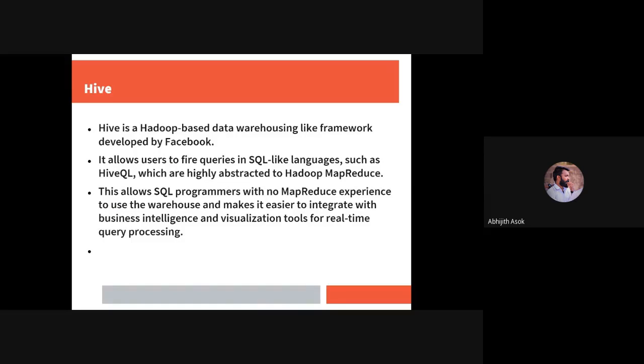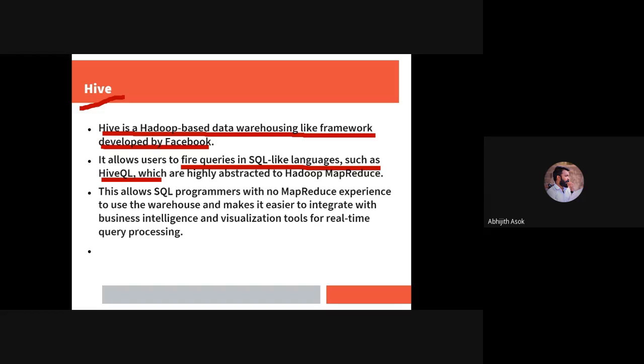So the next one is Hive. Hive is a Hadoop-based data warehouse-like framework developed by Facebook. It allows users to fire queries in SQL-like languages such as HiveQL, and it is highly abstracted from Hadoop MapReduce. This allows SQL programmers with no MapReduce experience to work on it. So a user might not have any experience with MapReduce, but he can work on this framework.